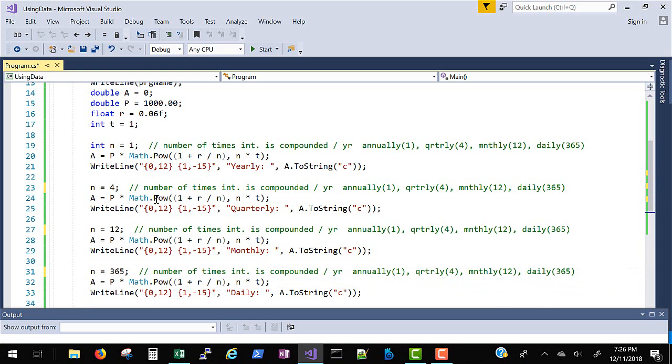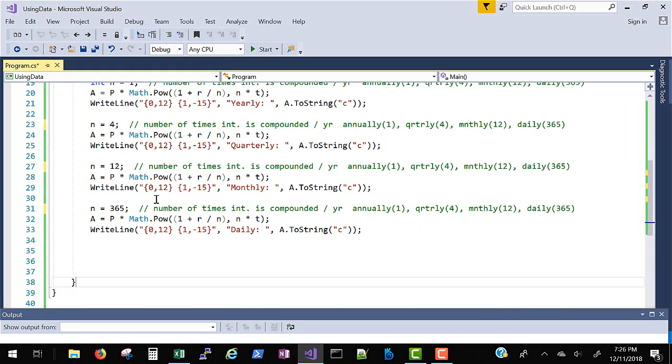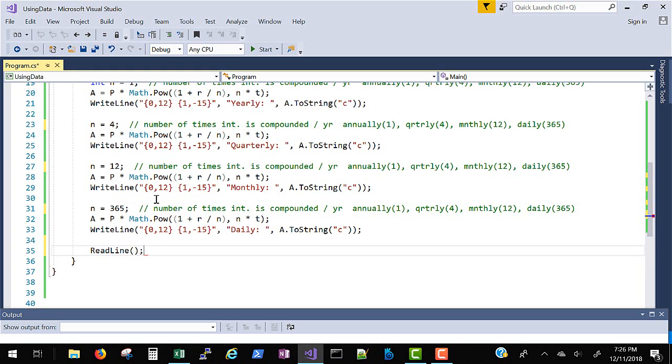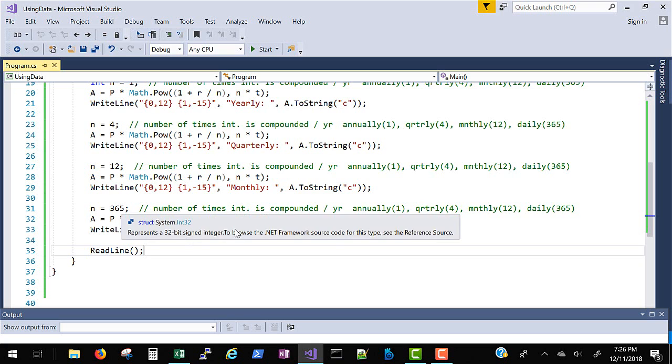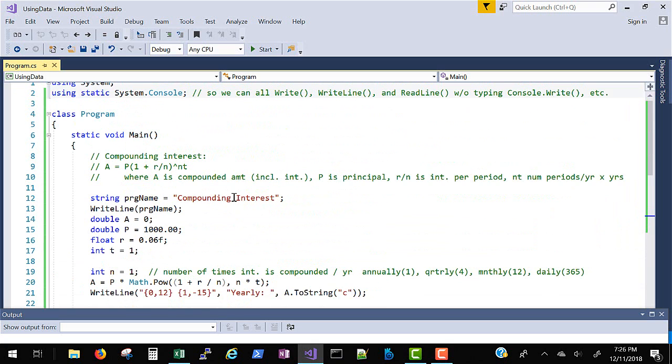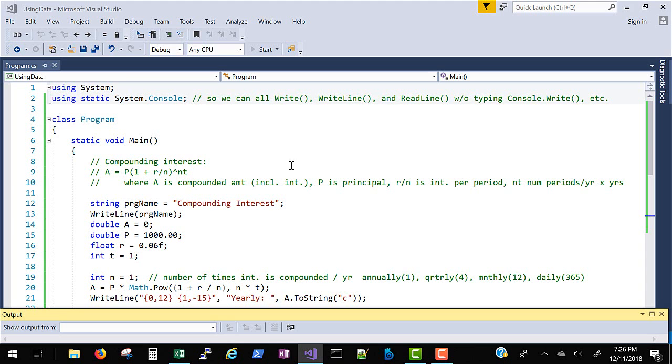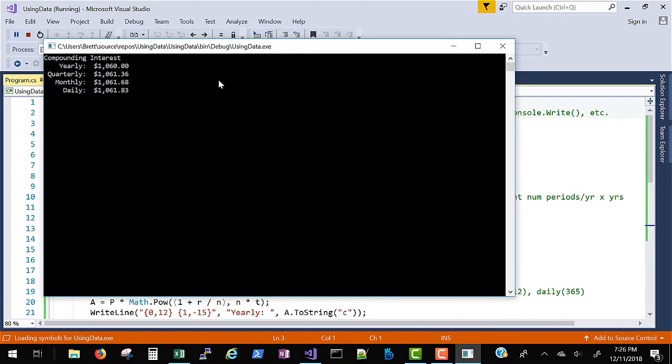Okay, I'm going to insert a ReadLine here so that the program will not continue without us being able to actually observe the output. So ReadLine will cause the program to pause, waiting for input from the keyboard. Okay, let's give this a try. See if I have any errors that we need to fix. Okay, no, it looks good.